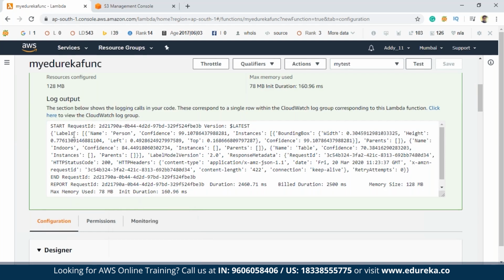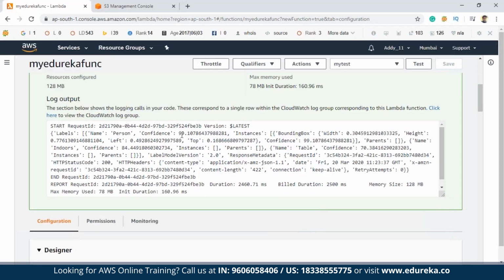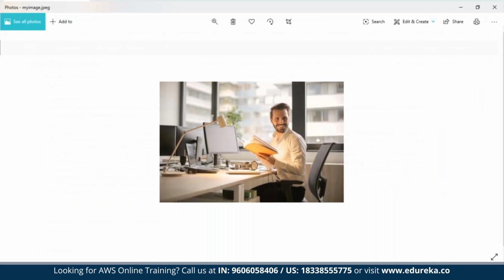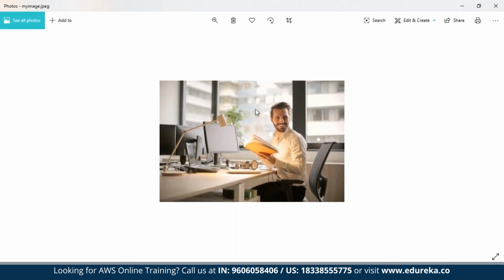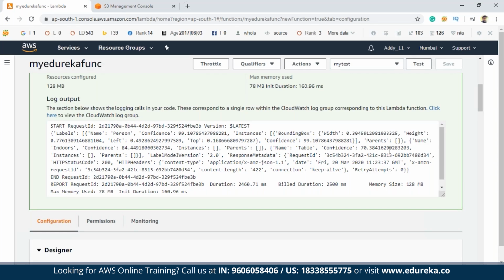We'll just verify this. The labels are person. In this image, Rekognition can see a person, and the confidence level for that is 99.10 something. So this was one label, and after that we have another label, indoors, with a confidence of 84.44, and the third one is the table. As you can see, this person is sitting inside a room, so that's why it said indoors, and you have one table as well. So this was the third label, table, with confidence 70.38.